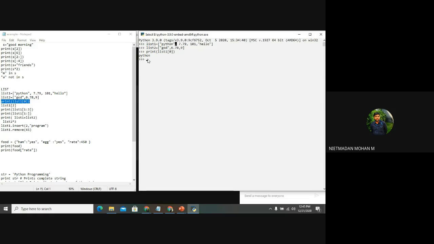If I am giving index 2, what will happen? 101. Yes, it will display the result 101. If I am going with list 2 and I am giving 1, what will happen? 6.78. Yes, God will represent the index 0 and 1 will represent 6.78. Clear? Yes, sir.